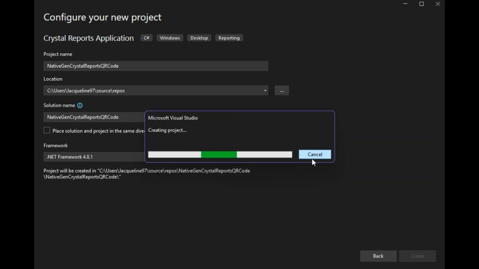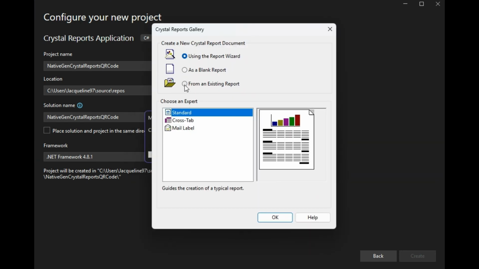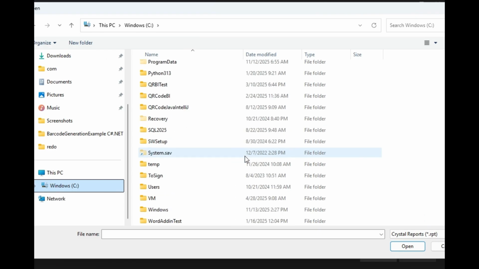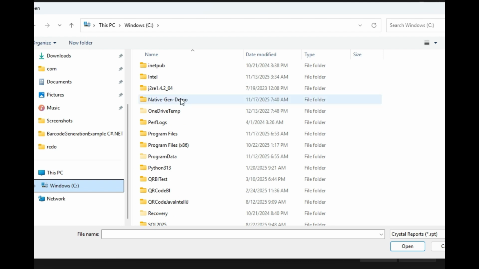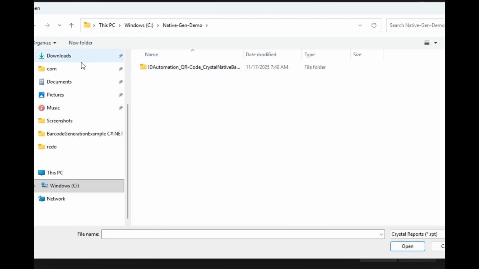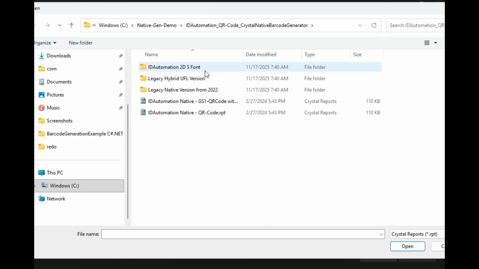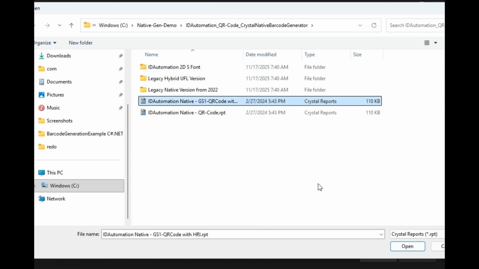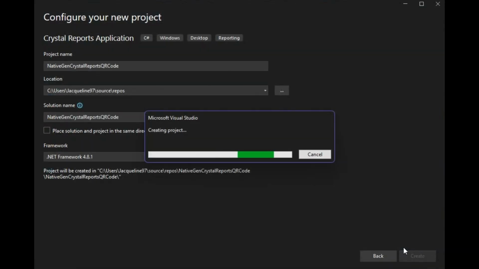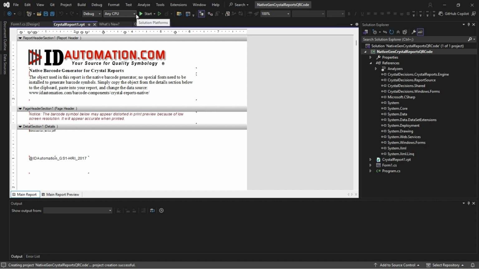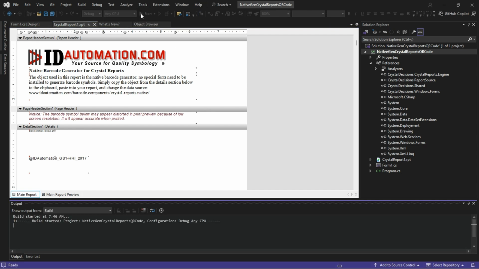When prompted, select Existing Report and locate the Crystal Reports file from your download. Within a folder I've created, I place the downloaded unzipped folder ID Automation QR Code Crystal Native Barcode Generator. Now select the ID Automation native GS1 QR code with HRI.report. As always, we'll want to run the report once to ensure there's no hiccups.